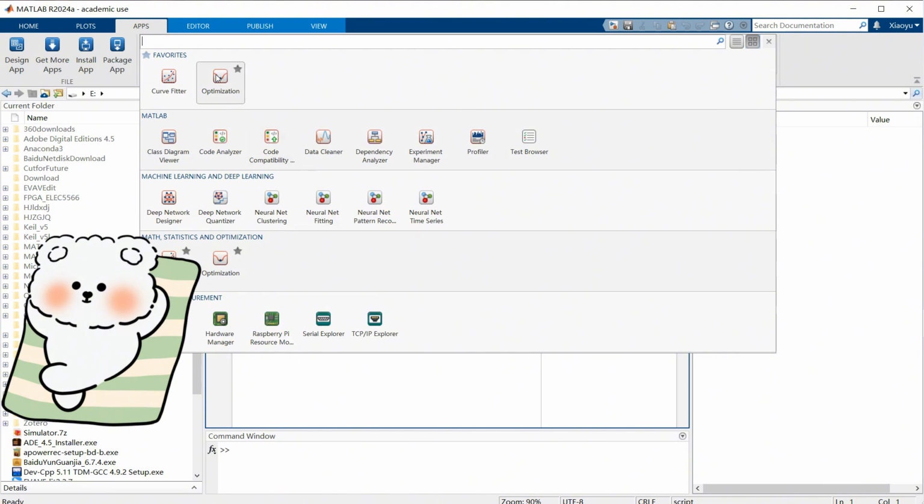And for the toolboxes, they will be shown in the apps. You can see the added toolboxes like curve fitting, optimization, and the deep learning toolbox. It should all be on here.